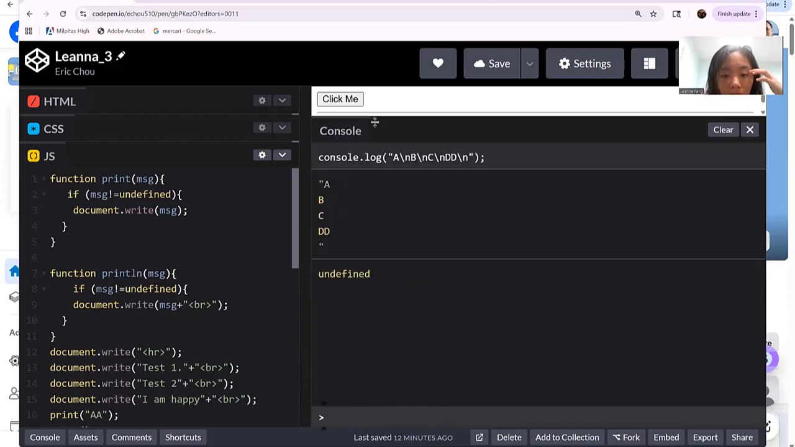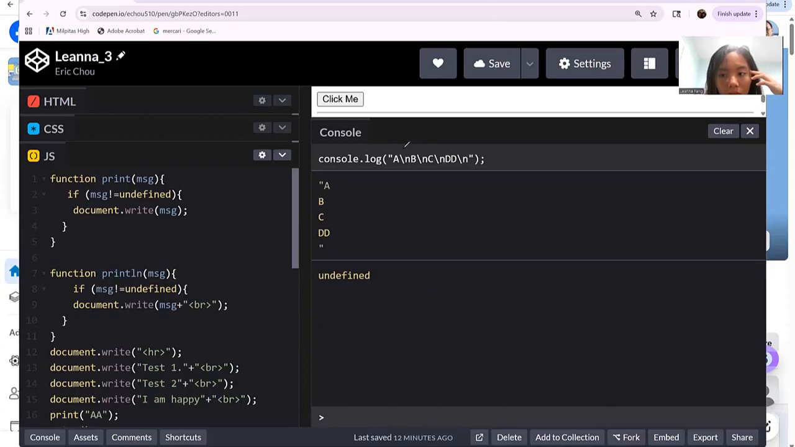So your console will be A followed by the change line. This one is change line. This is equivalent to BR. It actually changes one line. And then B, and then C change one line, and then DD and then change one line. Is it okay so far? So the whole thing is a string. They are special characters. \n means change line character. So the string is from here to here, but there are 4 change line marks in there. Is that okay so far? Okay. And this is one special character.